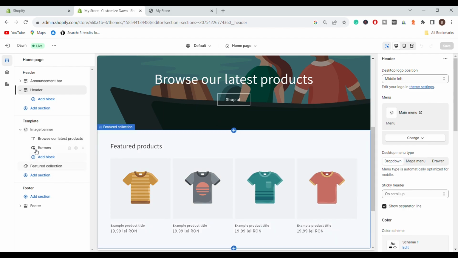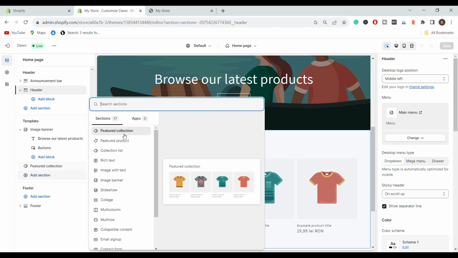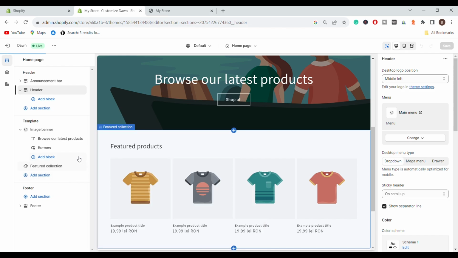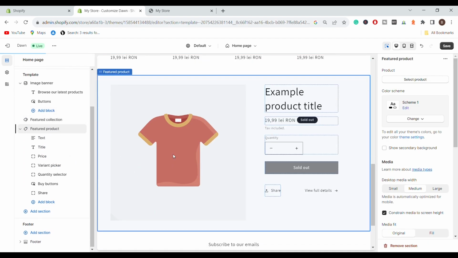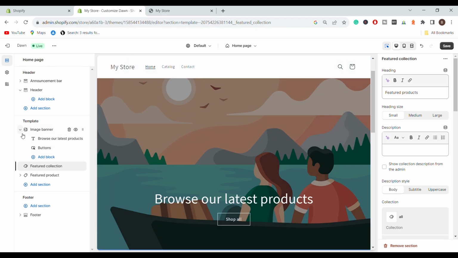Or you can go here on the left, and as you can see, we are at the template, and I can go and add a section, and this is where I can do the same thing. So I can add a product, as you can see, and it will be added. Now here on the left, for example, you have the image banner, and you can click on this drop down menu in order to start working on it.